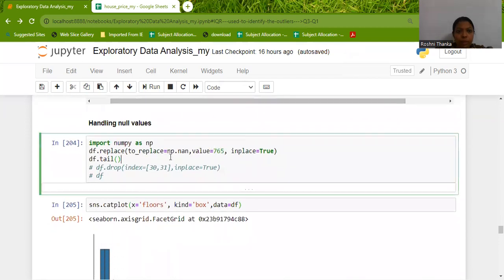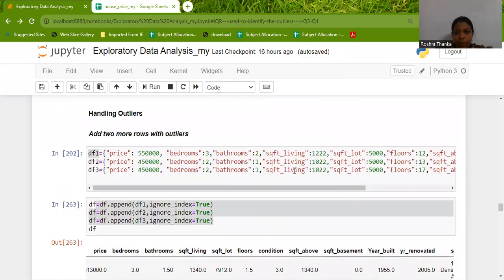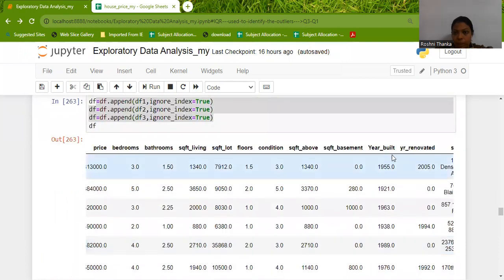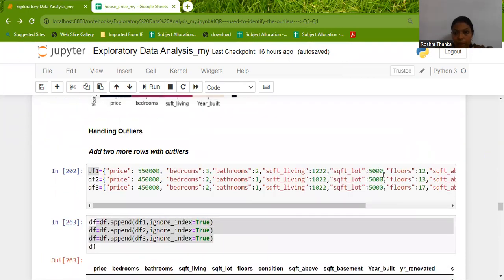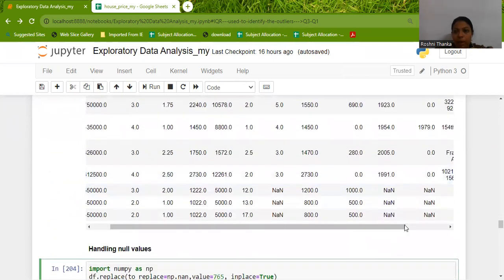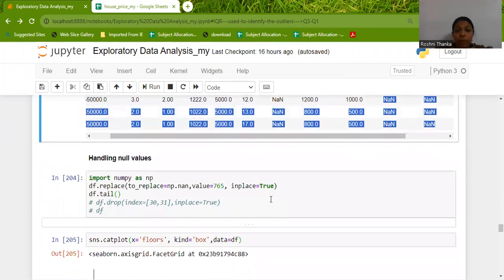After we insert, you can see some of the values I have not given. If you check the other values, like year built and year renovated, I have not included them. So automatically null values are inserted for those. To handle this, as I already told you, we can fill the null values using fillna.